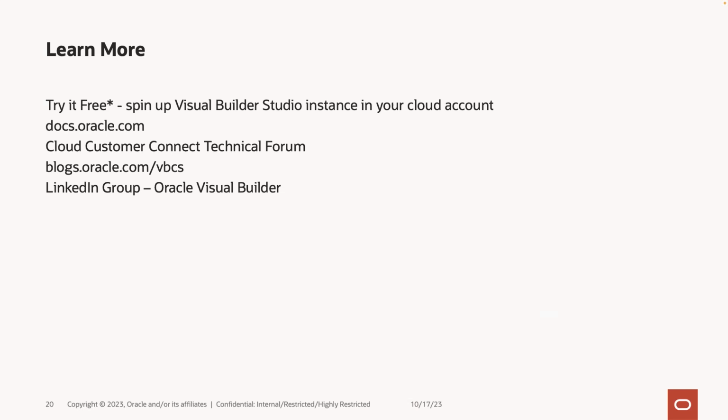It's all free in there. What you don't get is the hosting platform to host your application. That's something that involves a license. But if you want to experiment with Visual Builder, that's a great way to start.